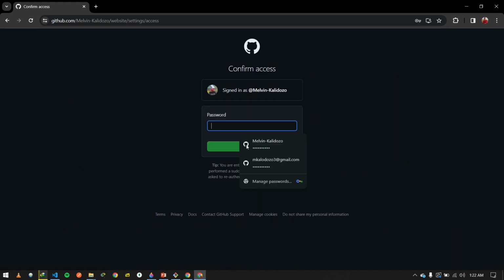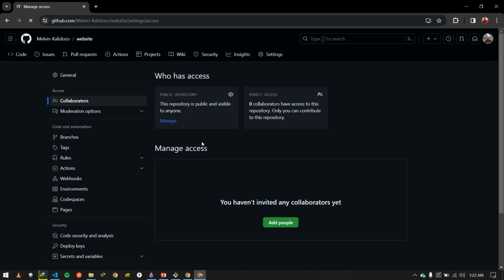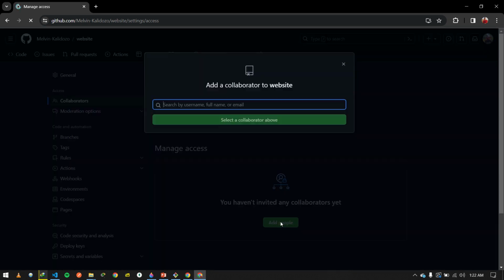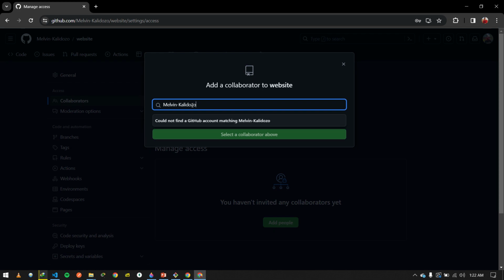Okay, I'll pass in my password right there. I'll confirm. All right, and then I can add people, right? So to add someone else as a collaborator, I simply need to add their email address or their username, right? So you can add their username or their email address.